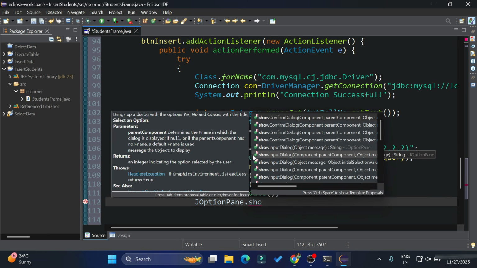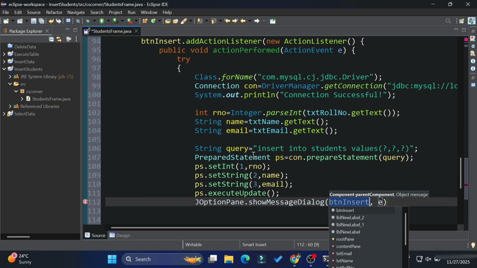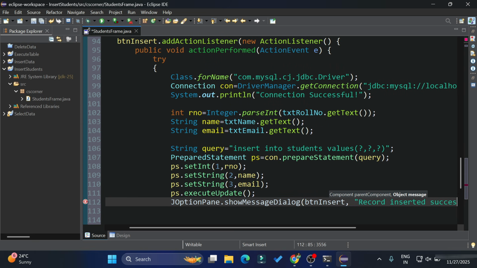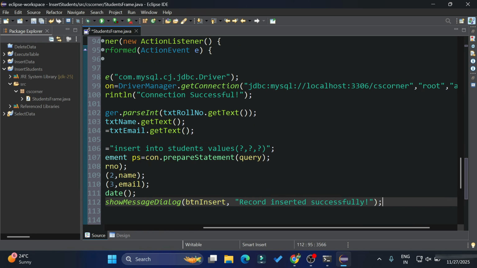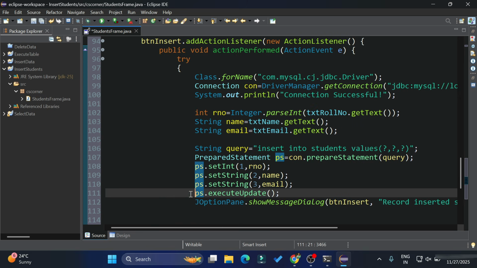Okay, so JOptionPane.showMessageDialog, and the first parameter is btnInsert, because this message box will be displayed for this particular button. So that is the context. And the second value I'm passing is the message, whatever I want to print. So I'm just printing "Record inserted successfully".